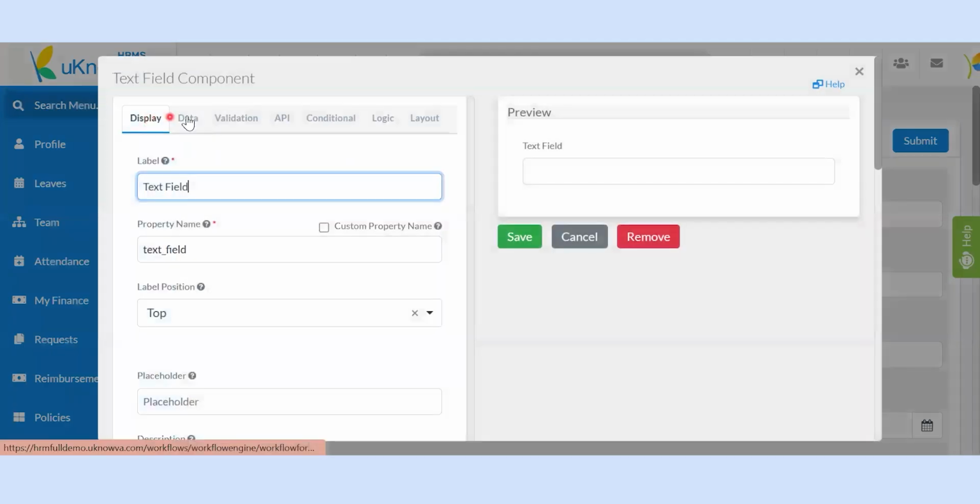Each field comes with more tabs, and each tab lets you tweak something specific to make the field work exactly how you need it to. Let's walk through what you can do in each tab. First is the Display tab.